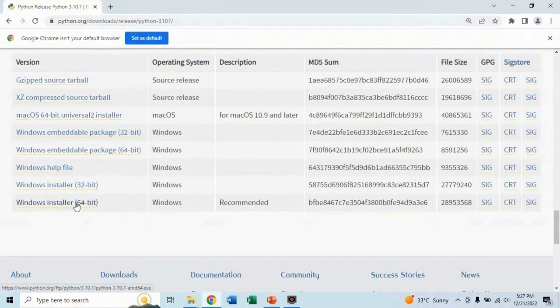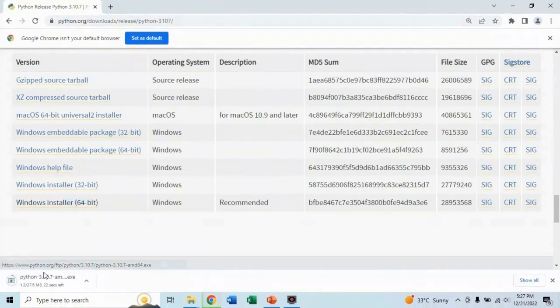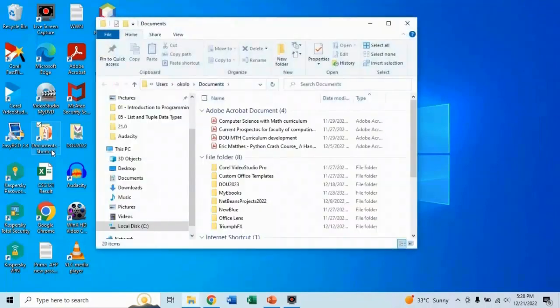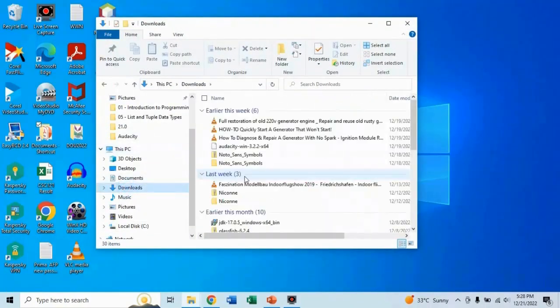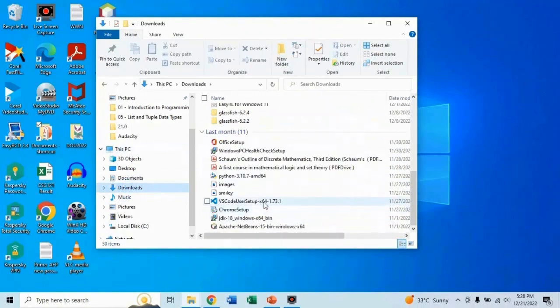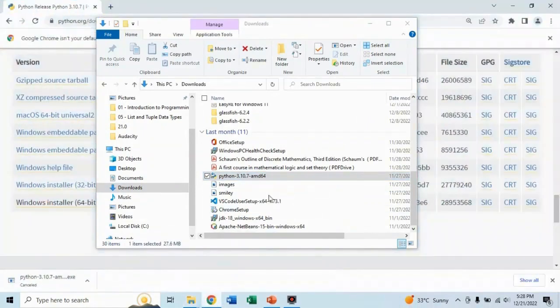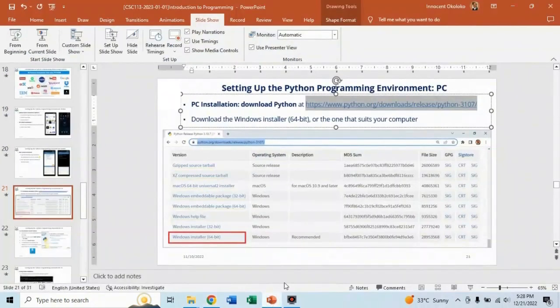So I'm going to click this now. Now the download starts. I'm going to cancel it. The reason why is because I had already downloaded it. If you had not downloaded it before, then you don't need to cancel that. If we go to the downloads, you discover that I have Python 3.10.7. So after you download, this is what is going to show on your download drive or wherever you are downloading to. So I didn't want to waste my data duplicating the file.